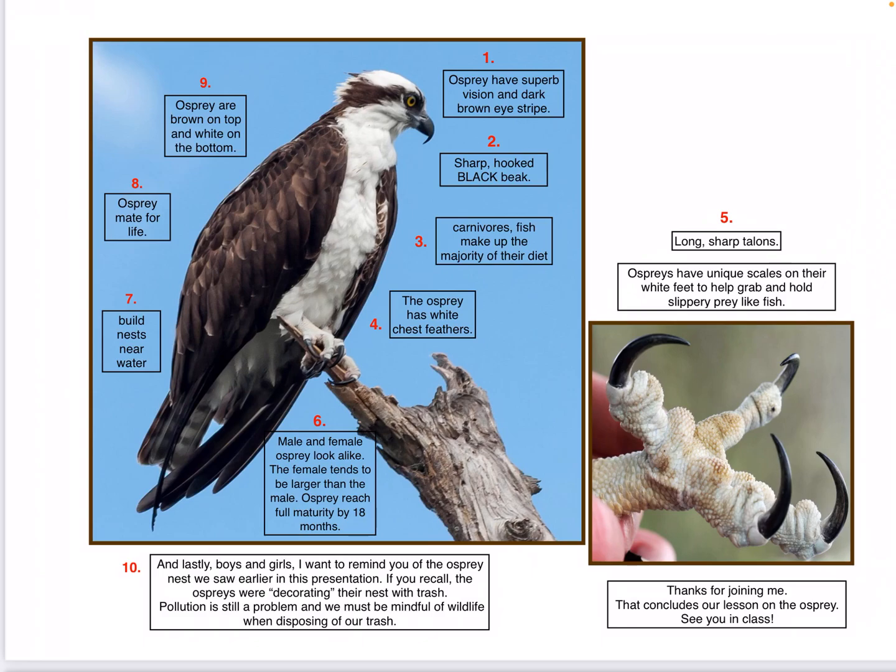All right, number 7, they build nests near the water. Very important. The majority of their diet is fish, so building a nest near the water is very important. Number 8, osprey mate for life. And in general, they do mate for life. Occasionally, that may not work out, but the vast majority of time they mate for life.